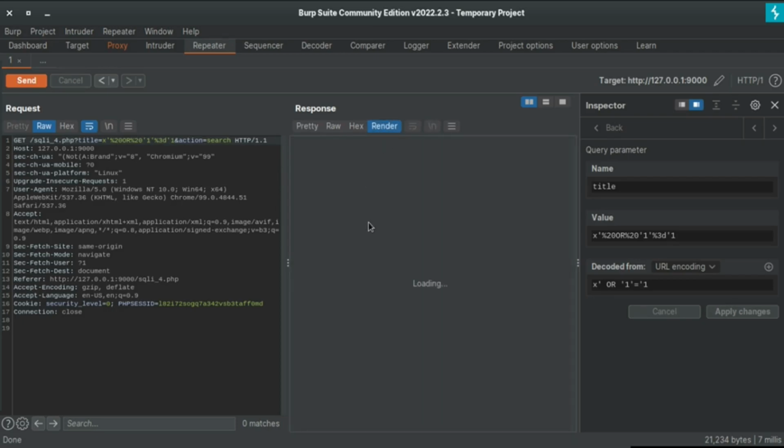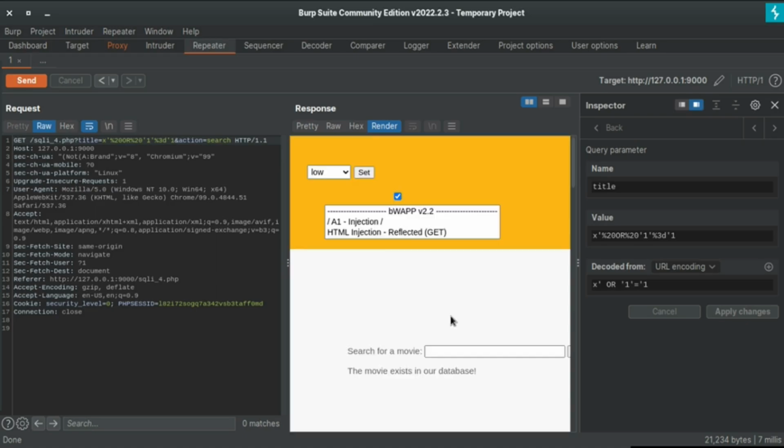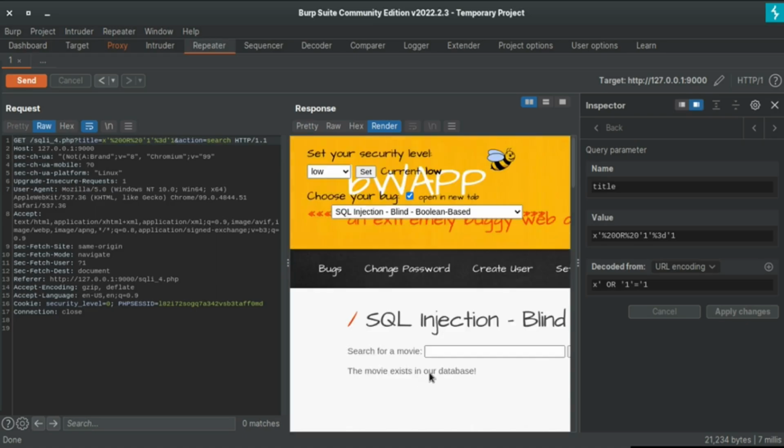Let's render this to see if we are getting that the movies exist in the database. And yes, we got it. The movie exists in our database. So this means we successfully injected and we executed this query. The X movie does not exist in the movies database, and we successfully executed this query.